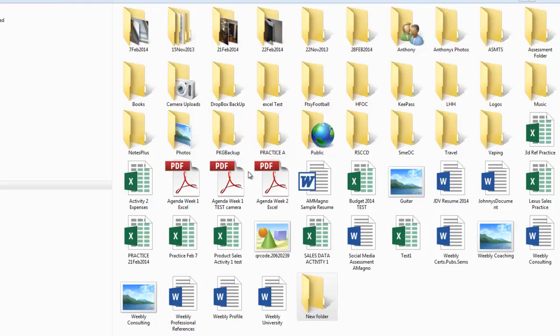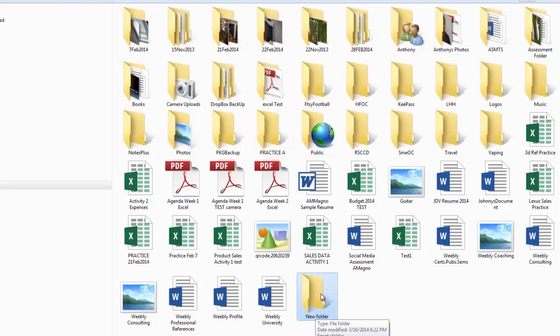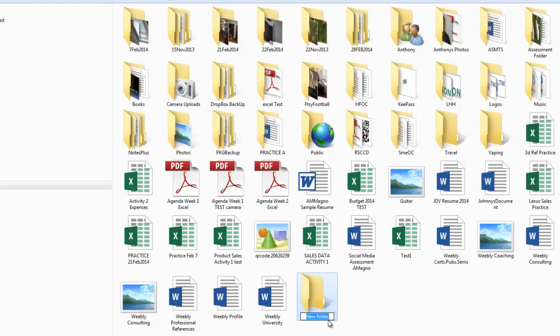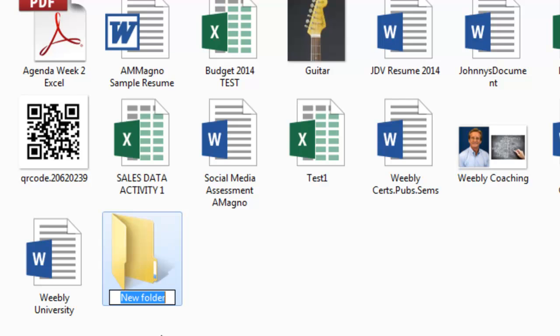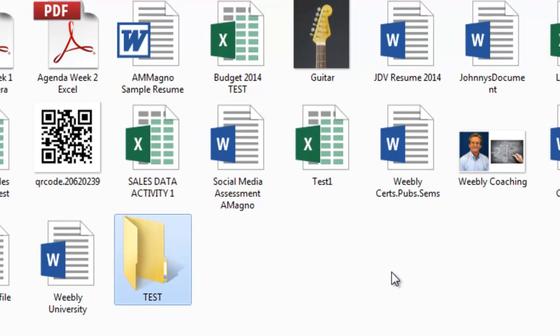Okay, so what happened is when I created the new folder, it created this icon, and it was highlighted like this, giving me the option to rename it. I'm going to call this new folder, let's just call it test for now. I'm going to hit enter on my keyboard, and just like this you can quickly create a brand new folder.